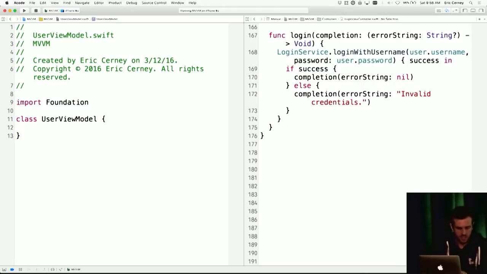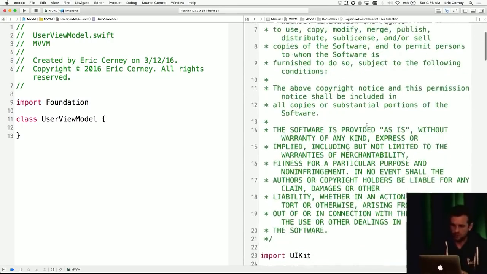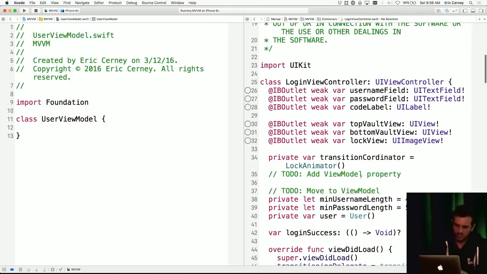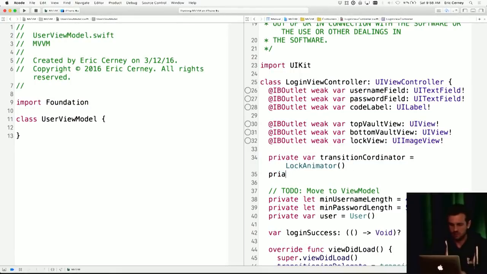Just empty right now. In our login view controller, let me go to the top. You can see pretty much everywhere we're going to enter code, there's a to-do there. Somehow the corrupted data added to-dos where it got corrupted, so that's cool. So right here, we're going to create a private var view model equal to user view model. Now that our class has a view model, we can start moving things to it.